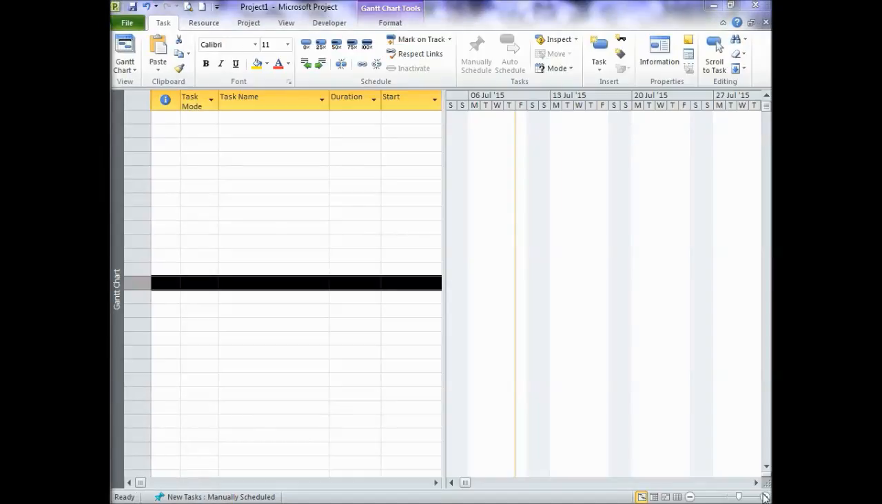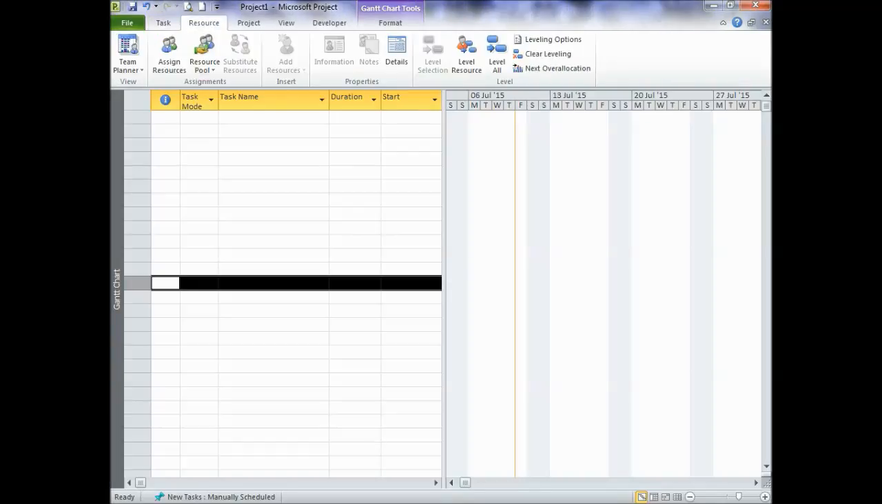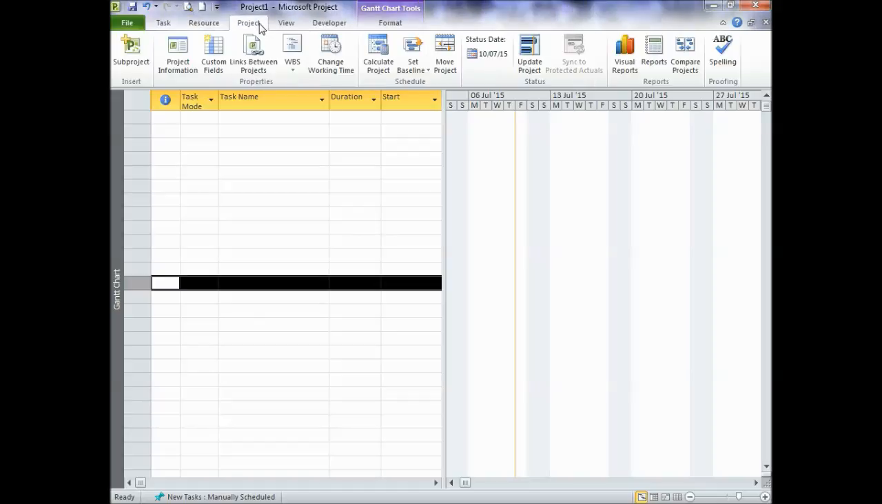We will see some of the tabs on the ribbon. When we open Microsoft Project, by default it opens with the Task tab. The Task tab contains clipboard, font, schedule, properties and so on. Next one is the Resource tab. The Resource tab contains views, that is, team planner, assignments, insert, properties. The Project tab contains commands that are usually applied to the entire project, such as status, reports, properties, etc.